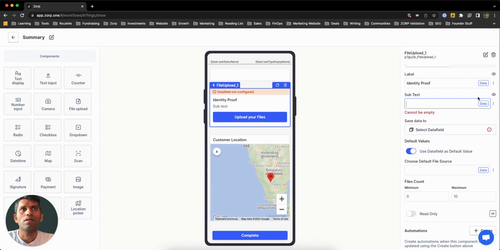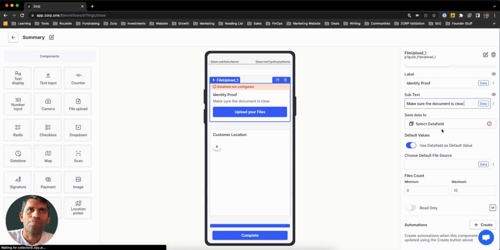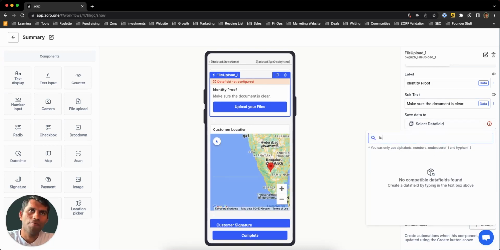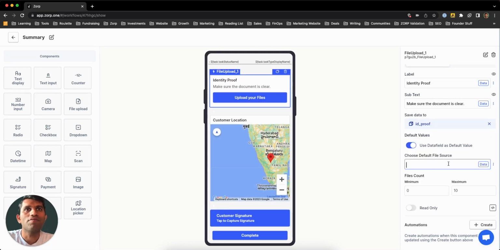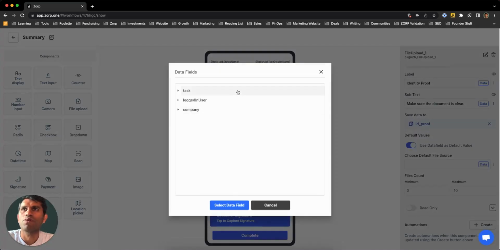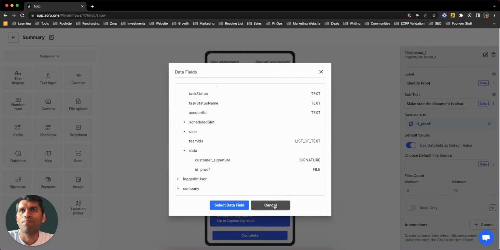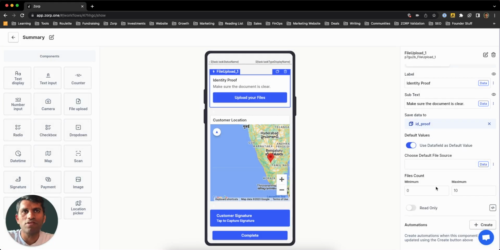I can enable the visibility of this subtext option and say make sure it's clear. I can save it to a data field, and I can even use a default file source. So if, before the customer actually uploads, you can by default show a default document. That is also possible. You not only have to give this source manually, you can also choose from your data field if you already have. We will see more about data fields in the future videos.